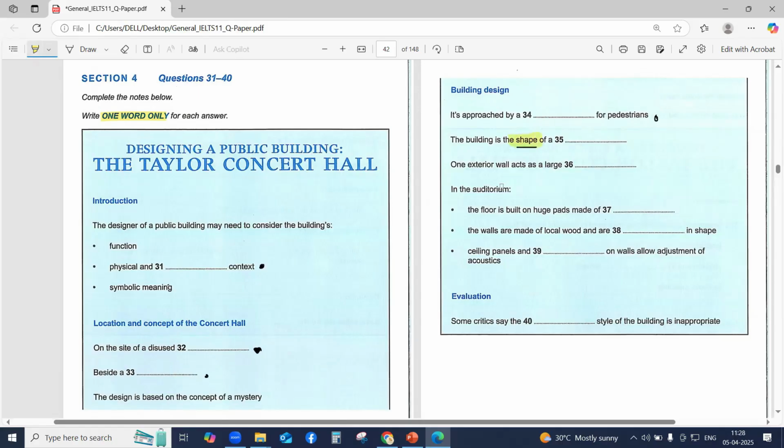One exterior wall acts as a large, any functional aspect. The floor is built of huge pads made of some material. Again, 39 also. The walls are made of local woods and are some shape, the name of a shape. 38, 39. Ceiling panels and something on walls allow adjustment of acoustics. Ceiling panels and one more facility on the wall, like lamps, shades.